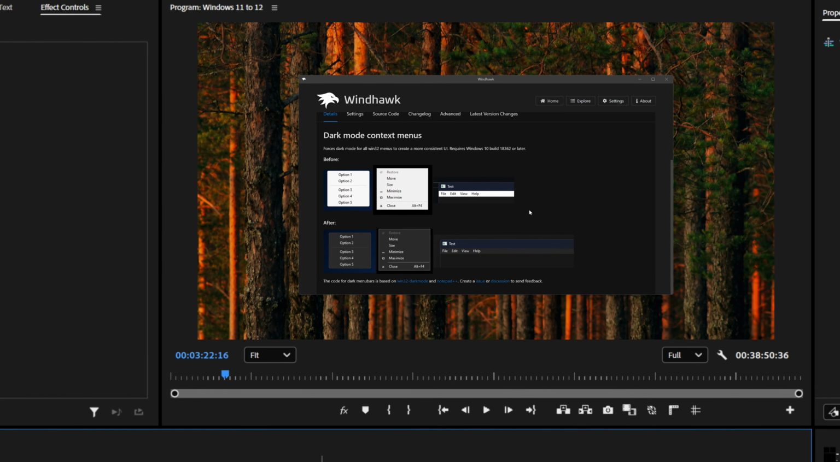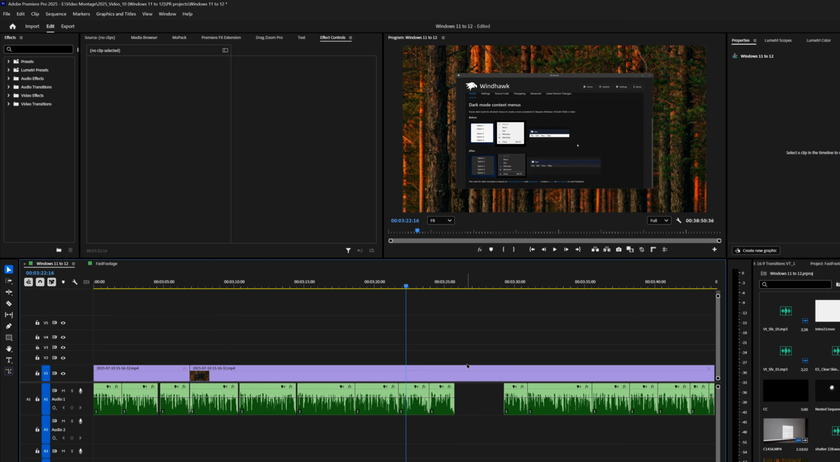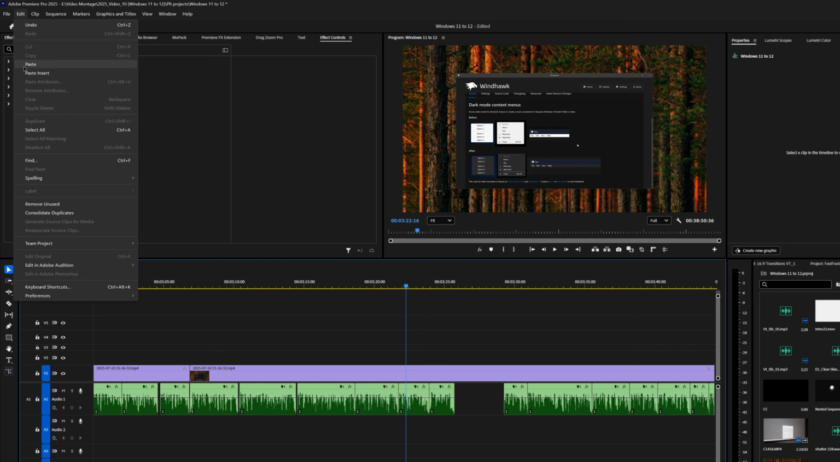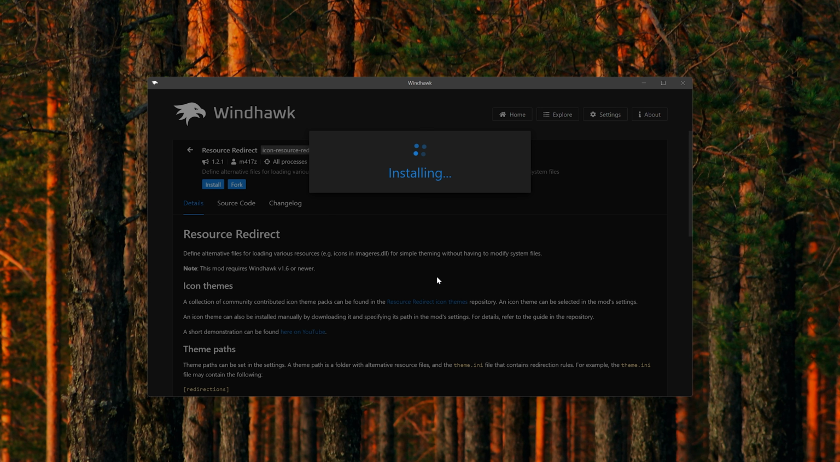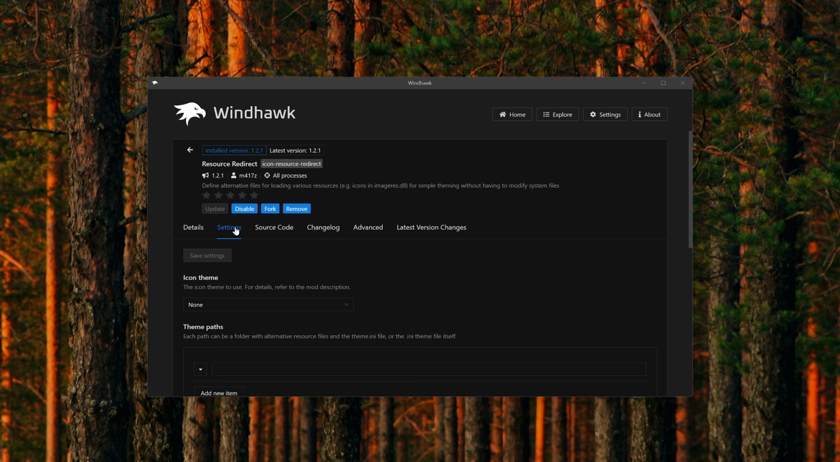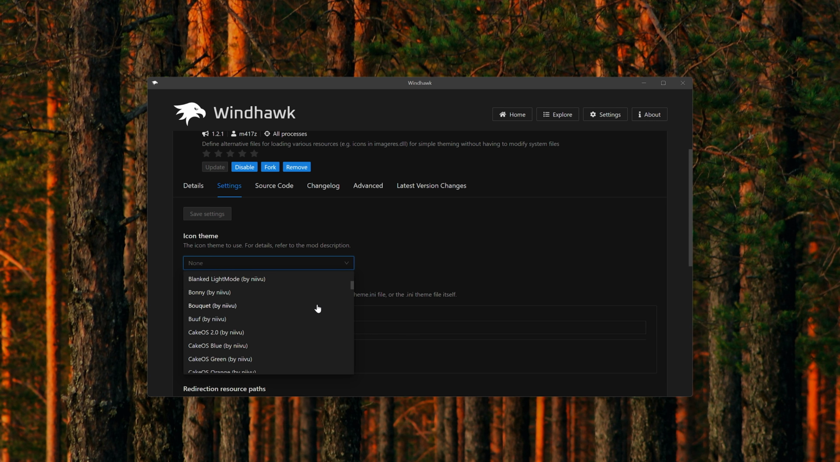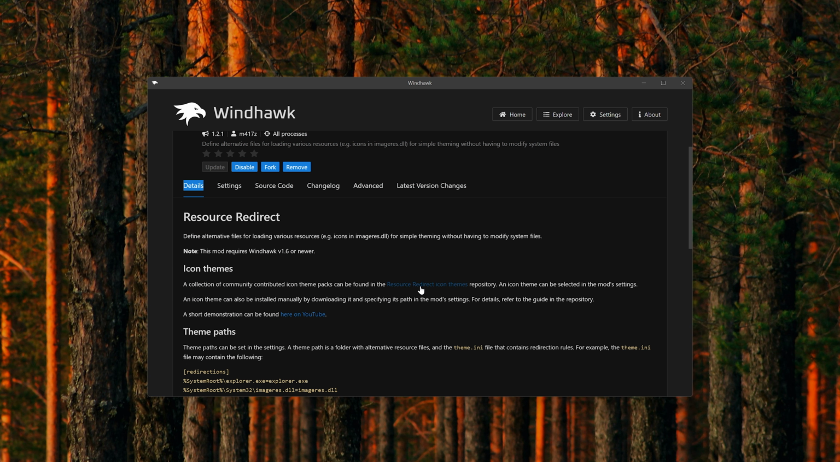For example, when I'm pretending to work hard on editing my videos in Premiere Pro, I much prefer when the interface looks unified. The second mod is Resource Redirect, which updates system icons. The settings already have the most popular packs that can be found on the internet pre-installed, and you can check what they look like at this link.